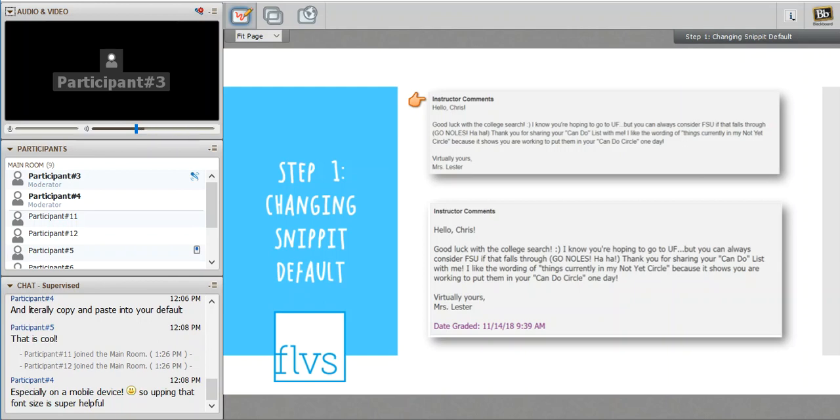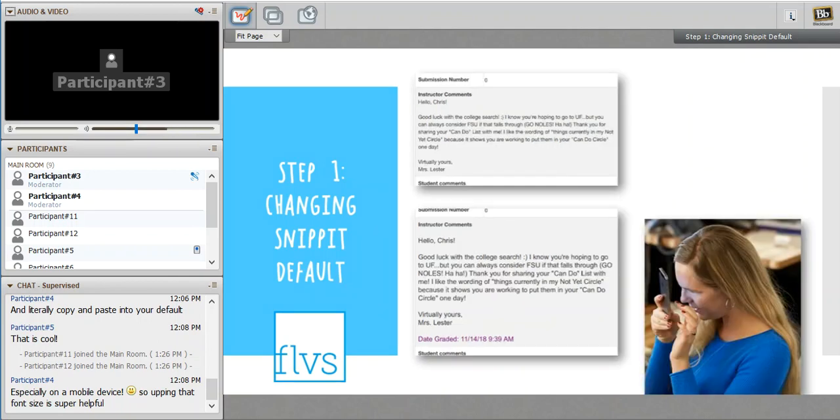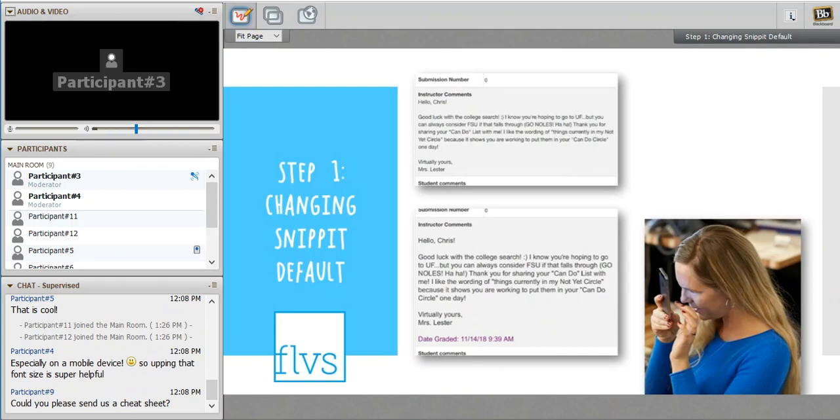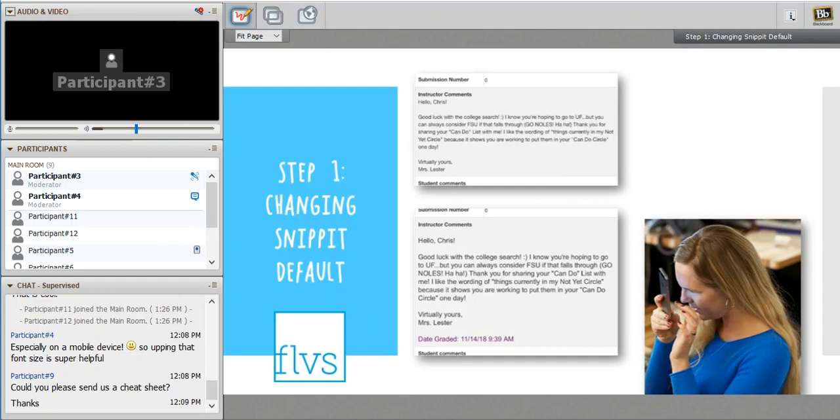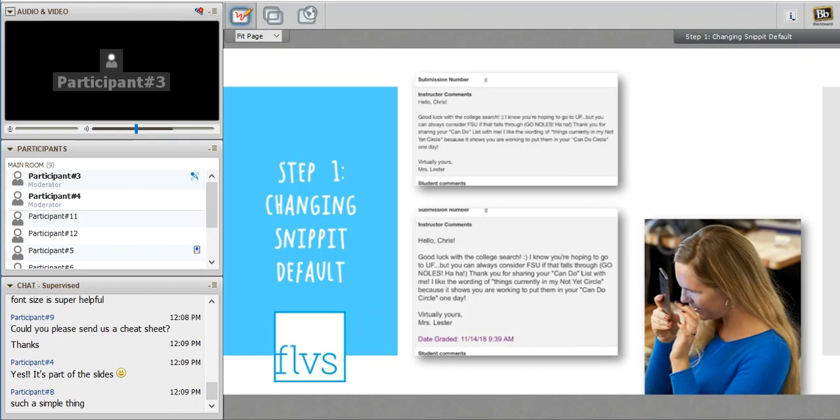And on a mobile device, I'll tell you, it makes a big difference because like I said, it is almost unreadable otherwise. There is a cheat sheet. We'll get to it in the slides. Don't worry, we've got you covered. So this is the first basic change. If all you did was this, this is visually what it looks like from the student perspective.